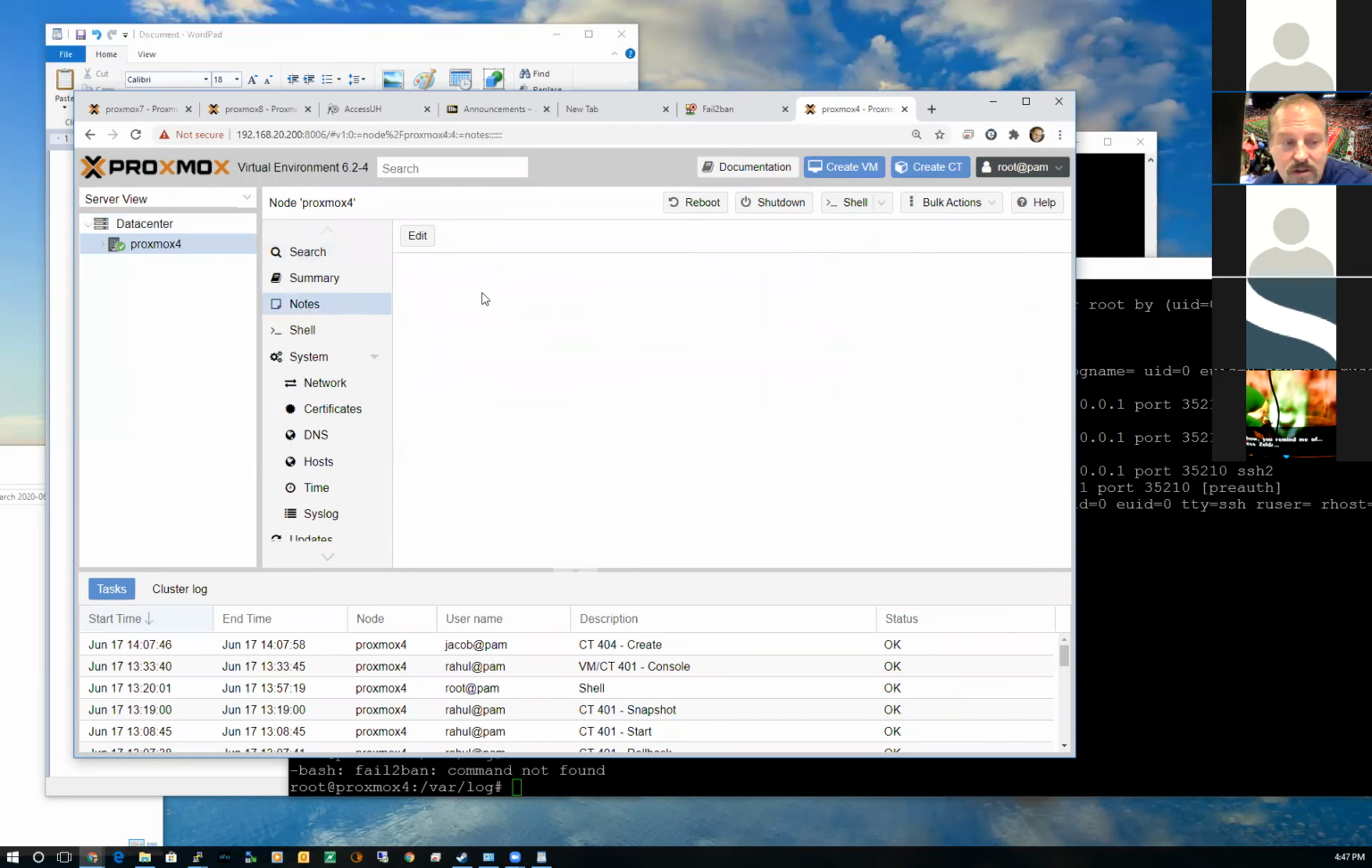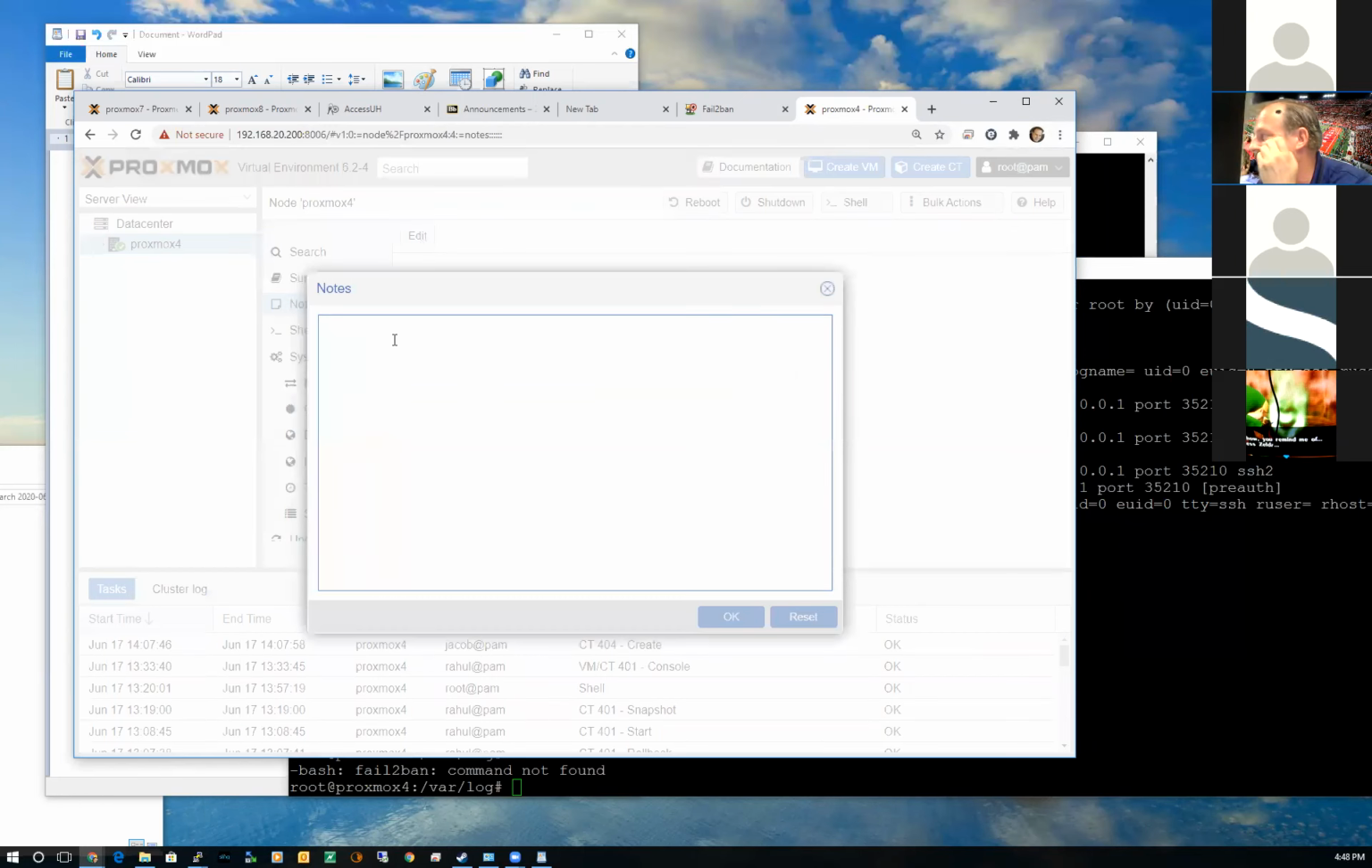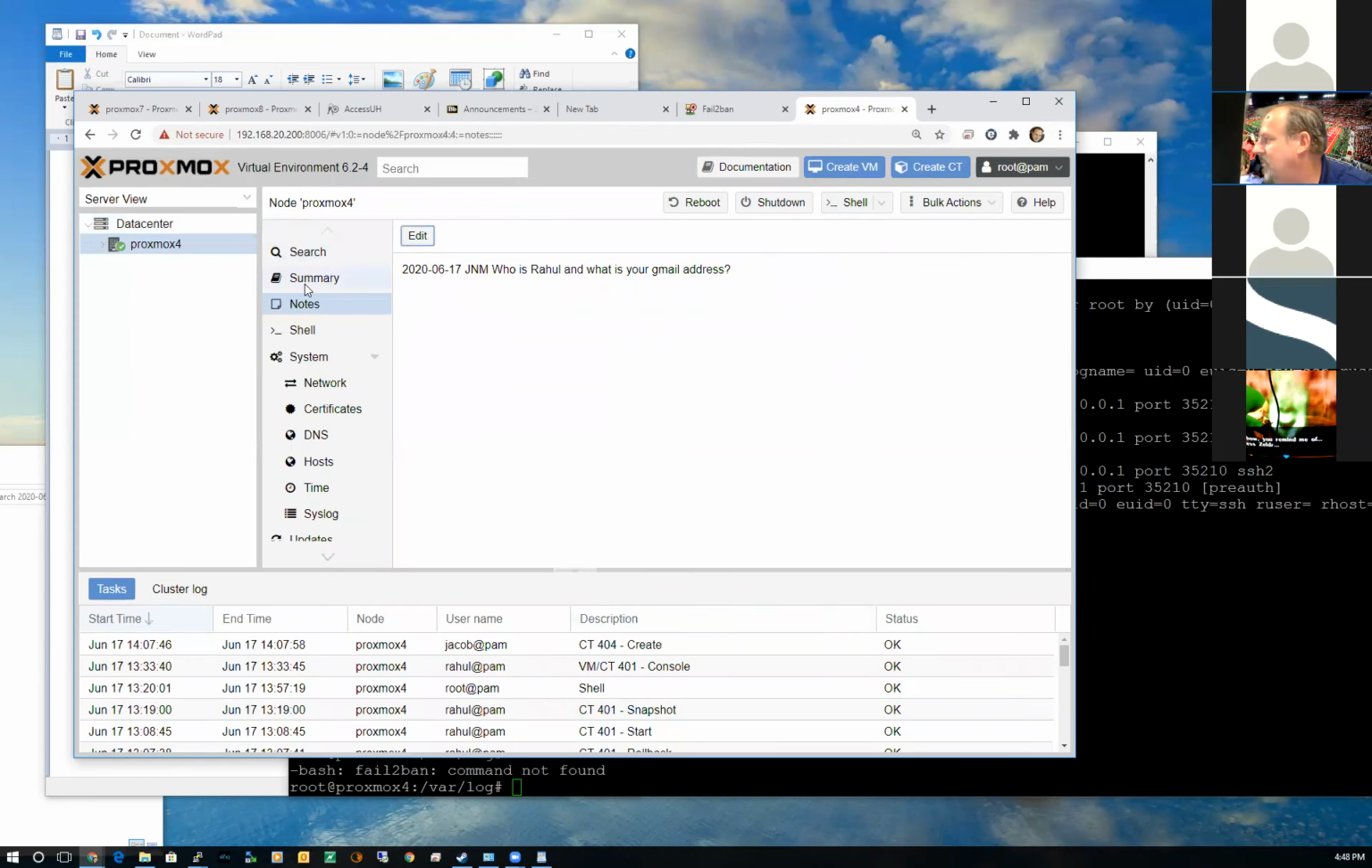I don't see any notes yet, Rahul. So I had asked yesterday, make sure to add yourself. Put it right there in the notes for this Proxmox server. Okay? And whoever else is on Proxmox 4. I see Rahul and Jacob. So Jacob's on there too.